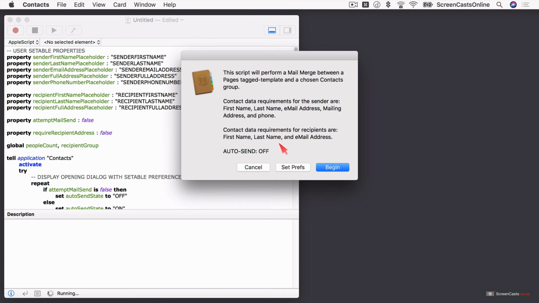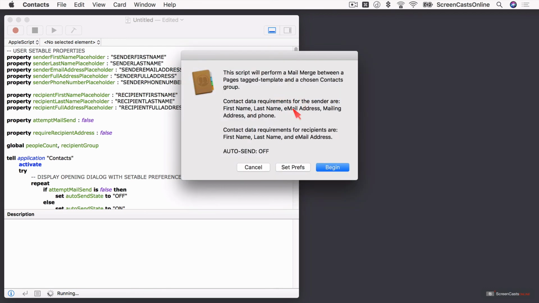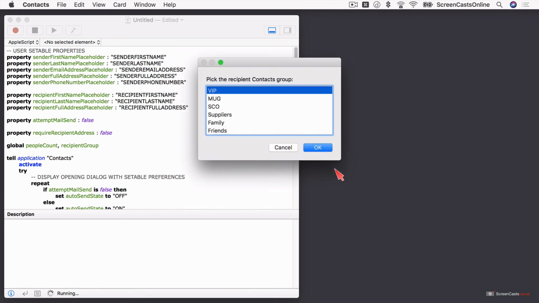And the contact data requirements for recipients are first name, last name, and email address. Now there is an option to auto send, but again, you really don't want to auto send emails off when you're doing something like this. If you did want to, you could go into preferences, set it to on, but I'm going to leave it with off. Highly recommend that you don't auto send emails out. And then we'll say begin.